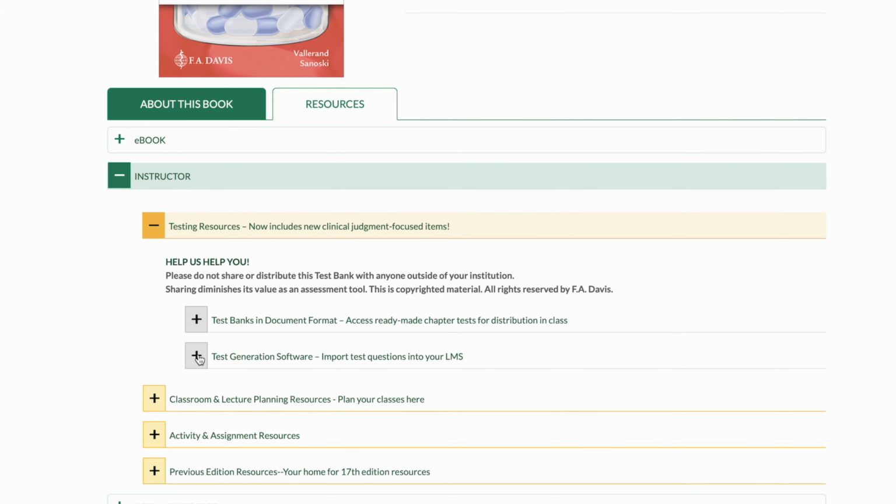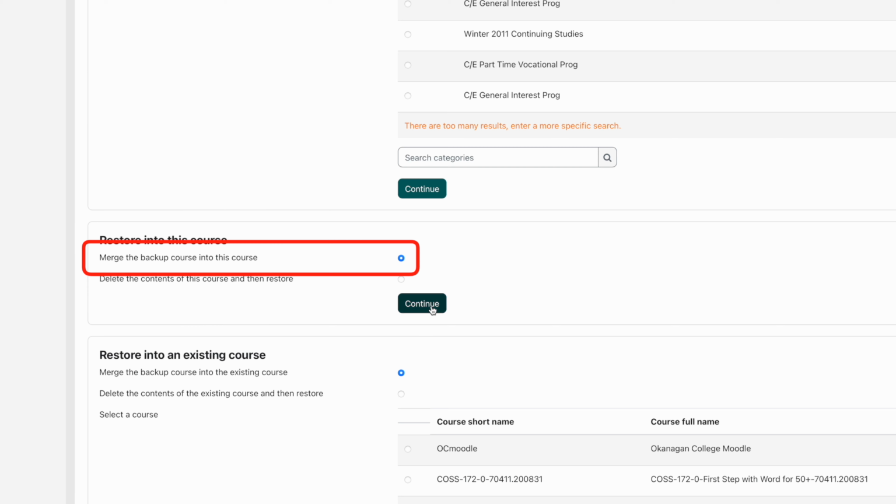Click upload this file, and then we can hit restore, and we can make some choices about how we restore things here. So if we scroll down, you can see we can click continue, and we're going to choose the option restore into this course and merge the backup course into this course. So basically it's not going to delete any content that we currently have in our course, it's just going to merge it together. So you want to be careful not to select the delete this course option.